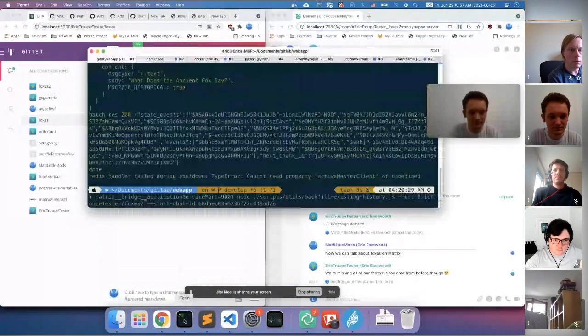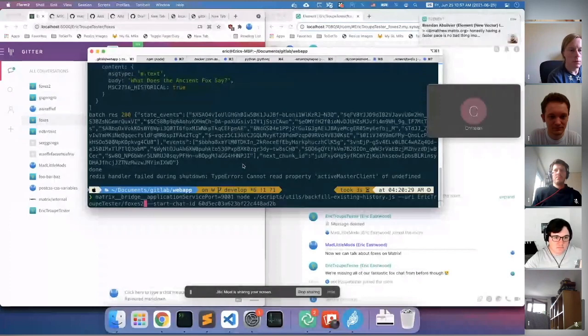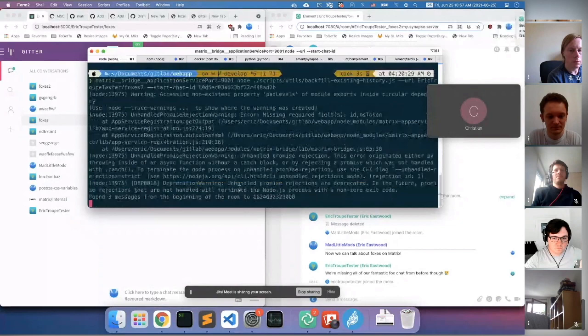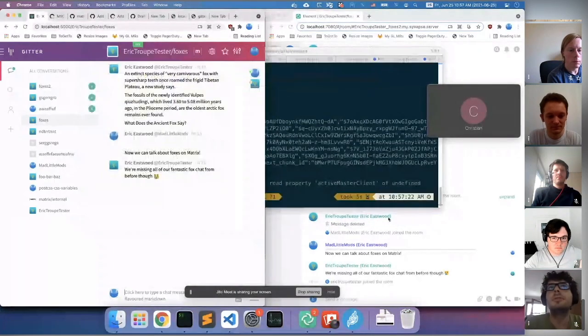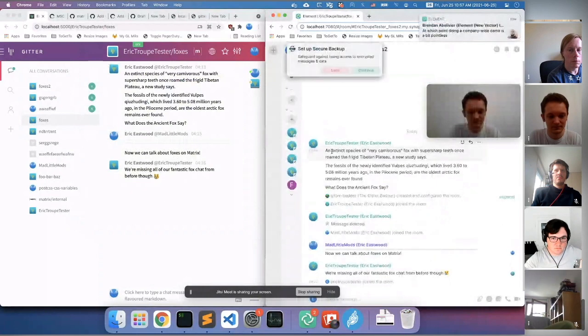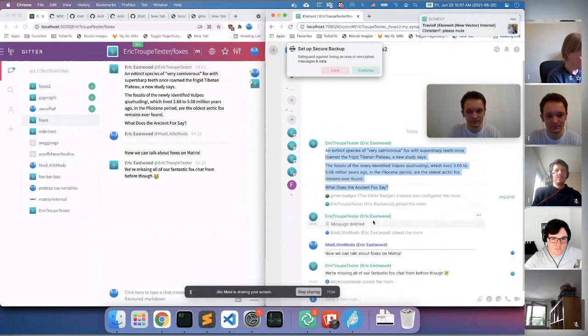So what we want to do is use MSC 2716, which adds a batch send endpoint, and import all those messages over to Matrix and have them available for everyone to see. So existing room, reload, and now all our messages are back in time with the same timestamps, and everything is good to go over there.